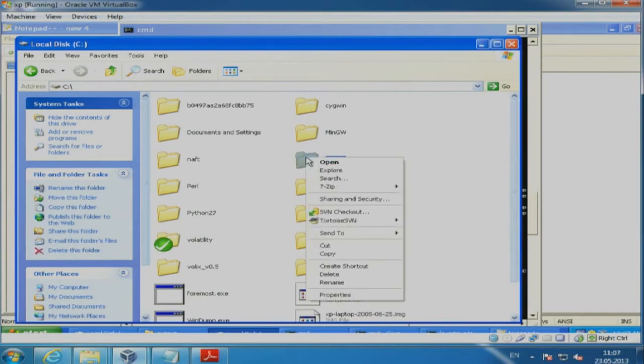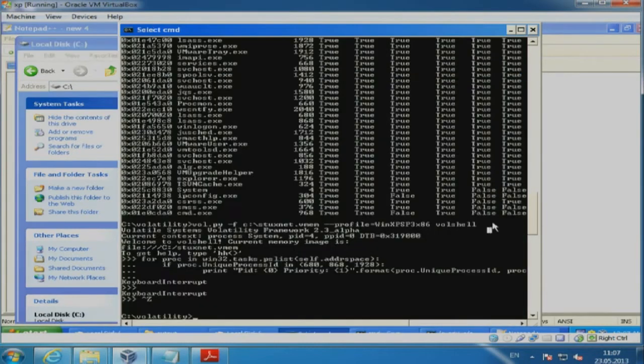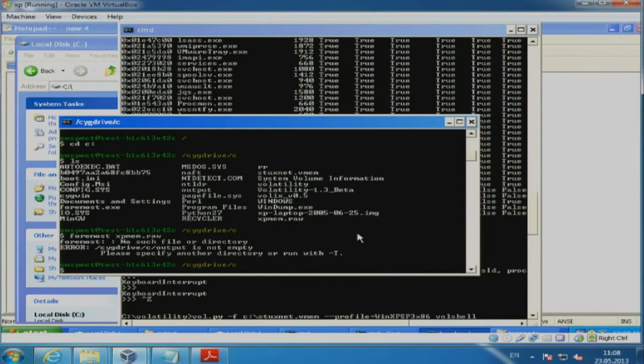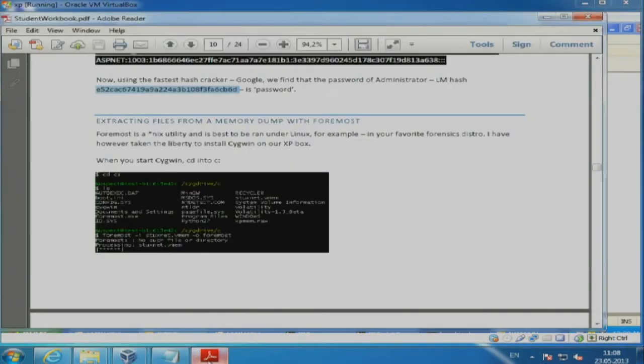I already ran this, so I had to delete the output folder and run this again. Foremost, by default, creates an output folder, and it's processing. It's very fast. It will finish in probably a minute or two. So don't trust Foremost for all of your investigation. Just remember that it's one more tool in your arsenal.